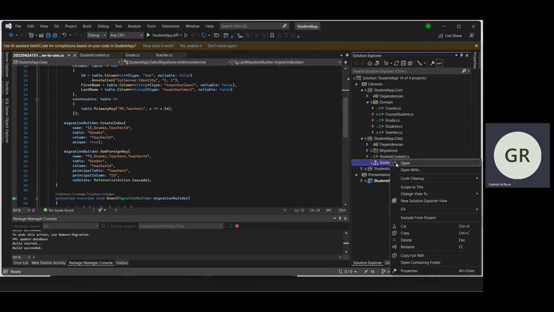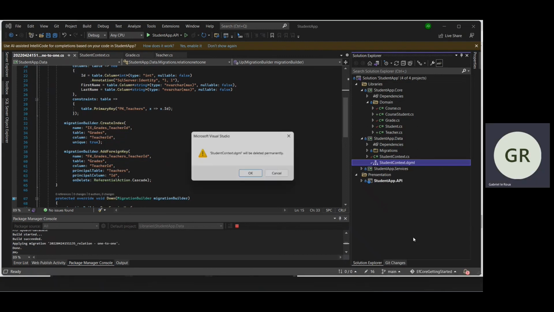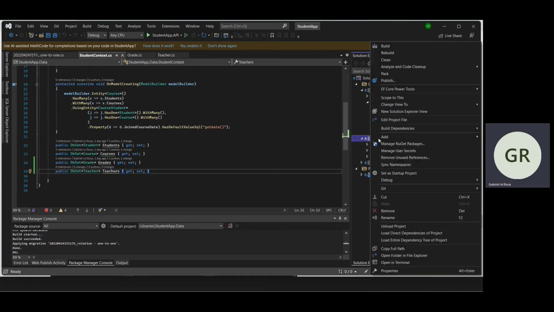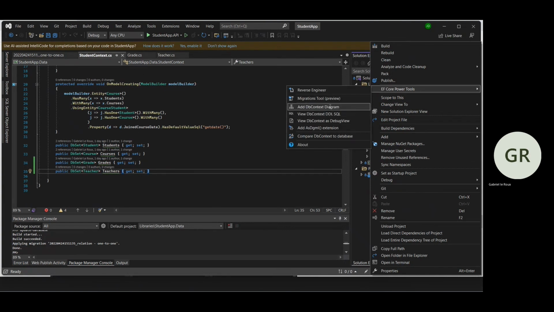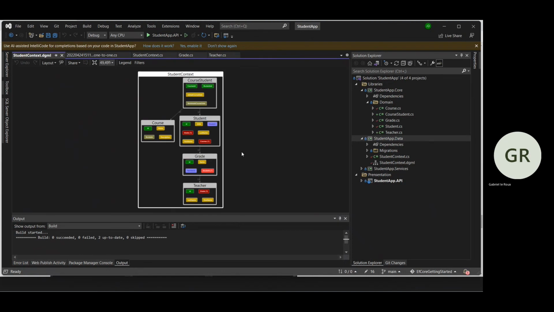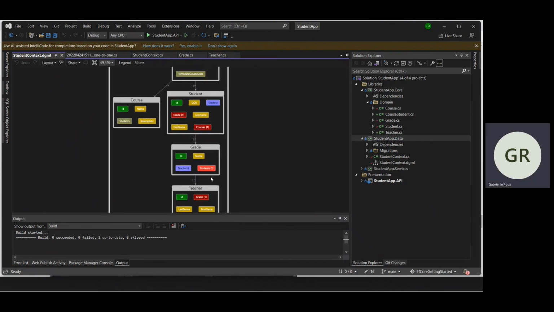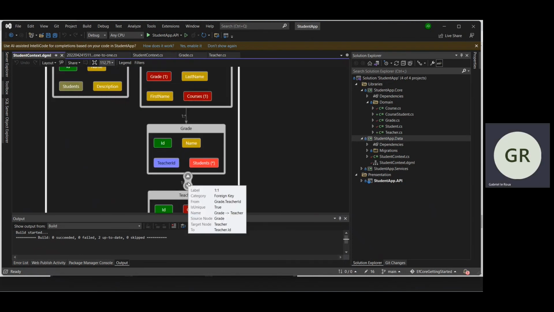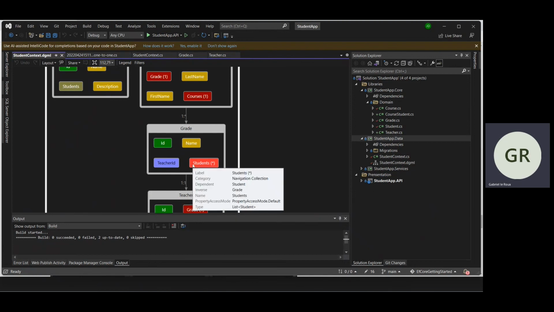And then I'm also going to delete and recreate this diagram. And as you can see, there's a 1-to-1 mapping between teacher and grade. All right, and that is how easy it is to build relationships in EF Core 6.